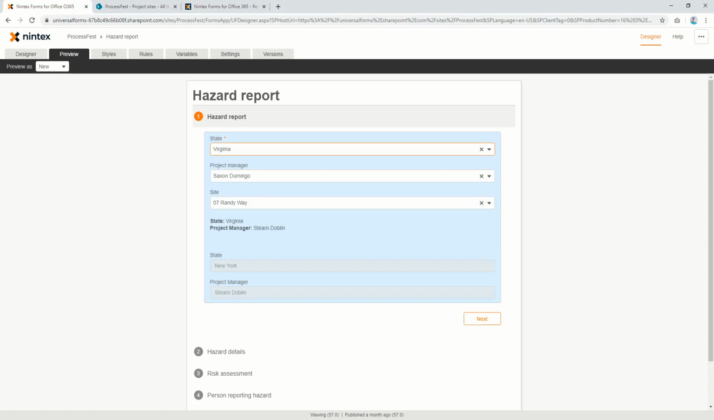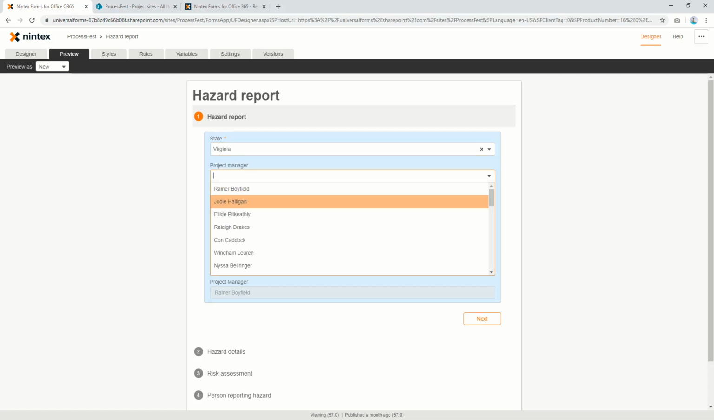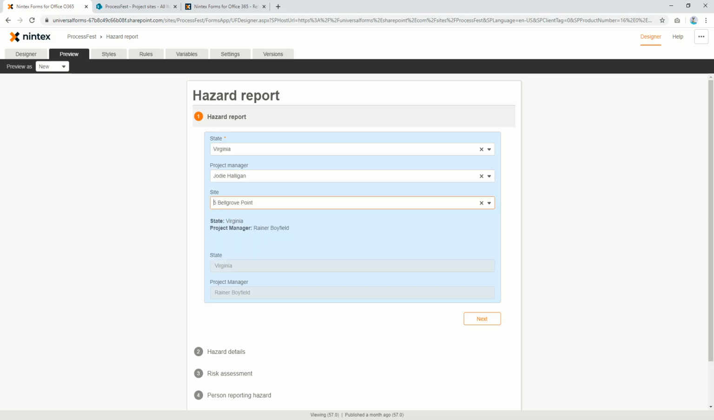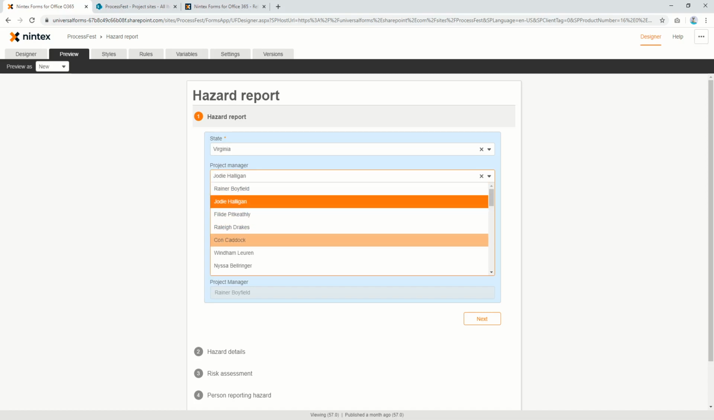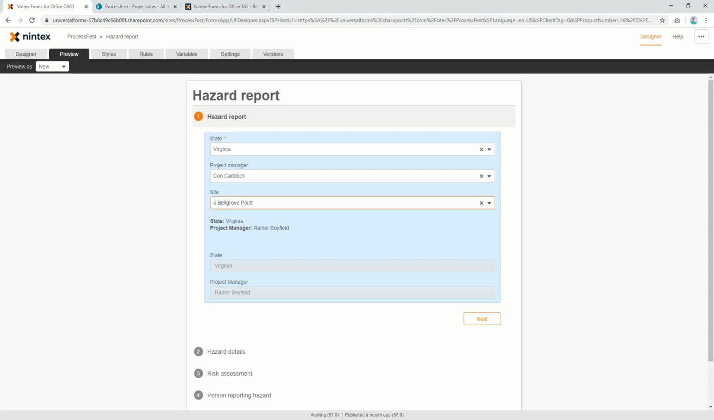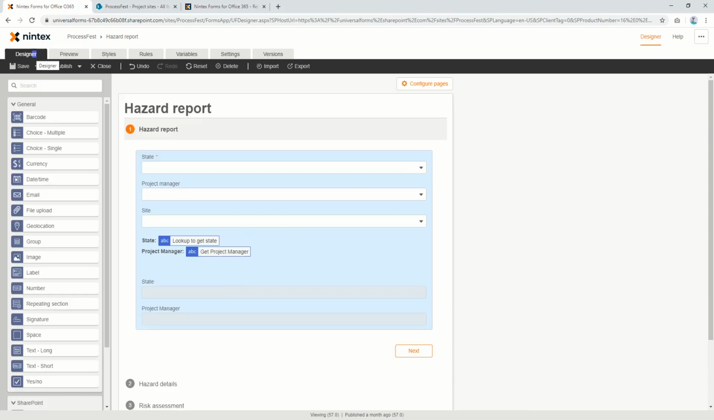So that's pretty much how you can filter it down. And if you change something up here, it's going to change all those ones below. If I was to select Jody, she's going to have one here, and if I change it to, I don't know, Con here, he's only got Belgrove Point. So that's how you can do a cascading lookup. That was a bit of a long story around why the duplicate control is useful. But yeah, that's what you've got there.